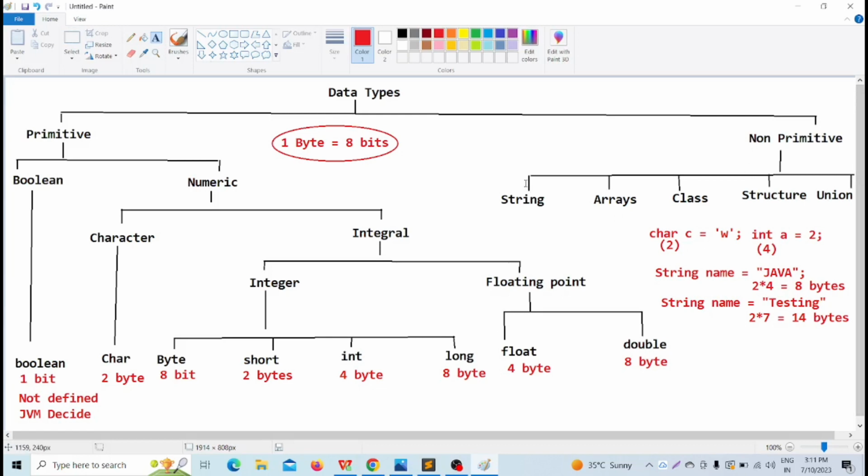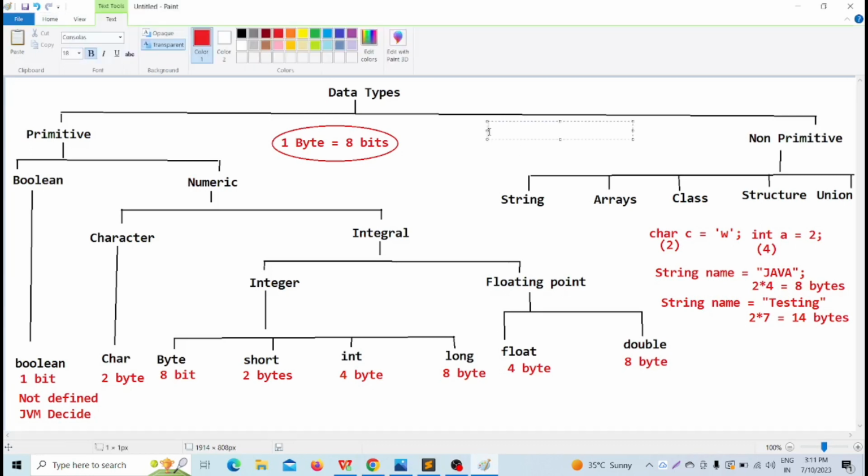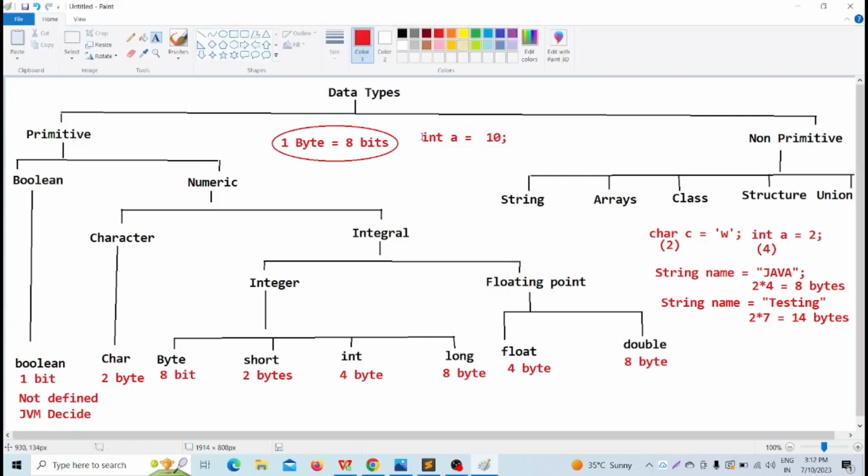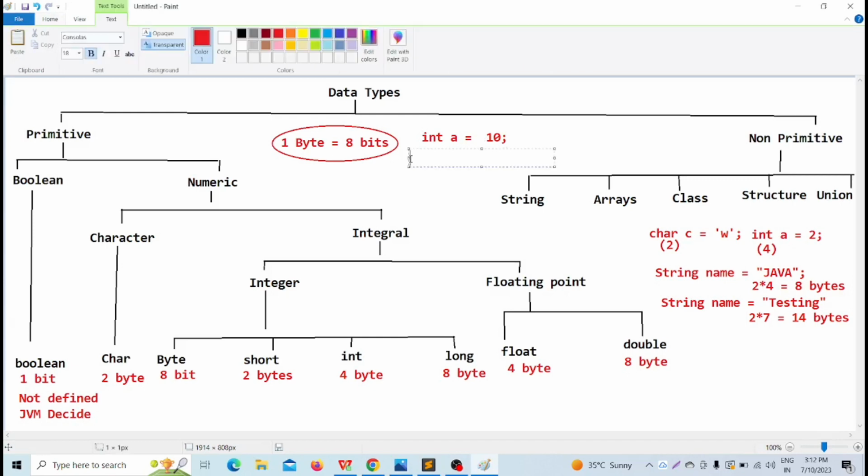Now, let's take another example. Suppose int a equals 10. Here int is a primitive data type. Now I am converting that to an array. So int a equals 10. How do we convert this to an array? I am writing it like an array.